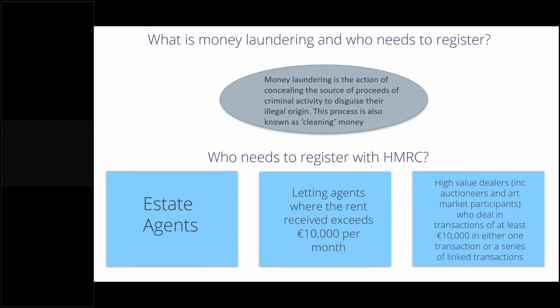For RICS firms, HMRC is the supervisory body for money laundering, and firms who are required by law to register include estate agents, letting agents where the rent received exceeds €10,000 per month, and high-value dealers who deal in transactions of at least €10,000 in either one transaction or a series of linked transactions.